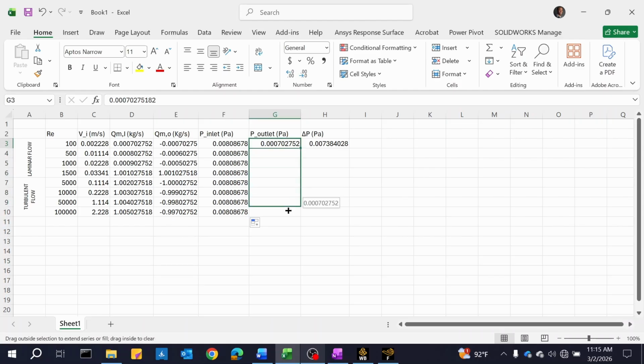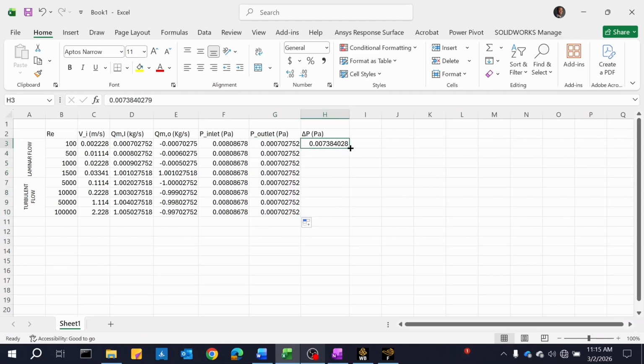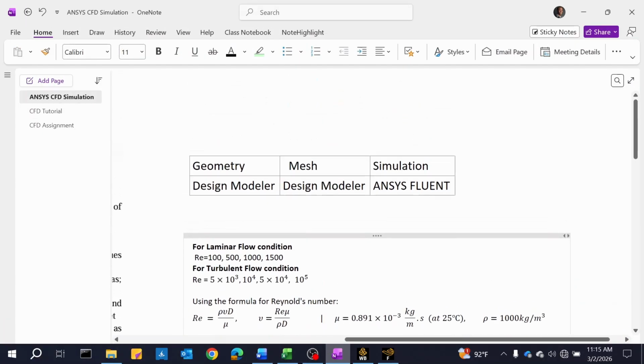These are not accurate values. I'm just populating it with any values, don't copy these. I'm just trying to show how you can generate a graph in Excel. So you want to plot a graph of Reynolds number against mass flow rate. I think that was the very first one that we asked to do.